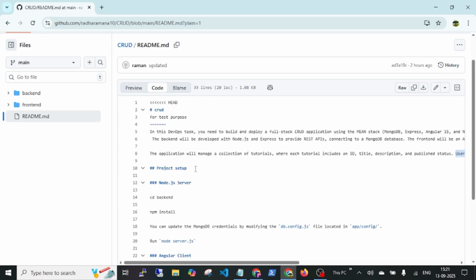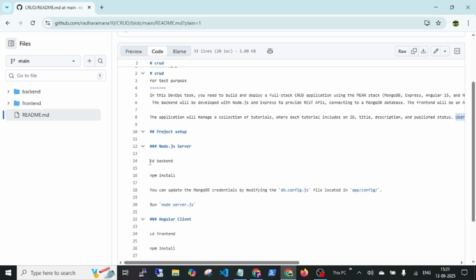See, by setting up the Node.js server, we need to move to the backend folder. We have two folders, backend and frontend, right? There we have to run npm install. We know that's the Node package manager, right? I already told you that for the front end and backend I'm using Node. Then you can update the MongoDB credentials by modifying a file located at the location they have given.